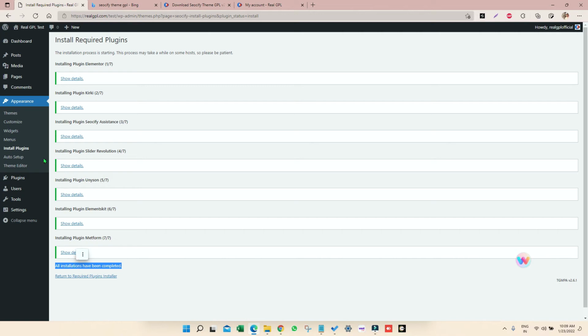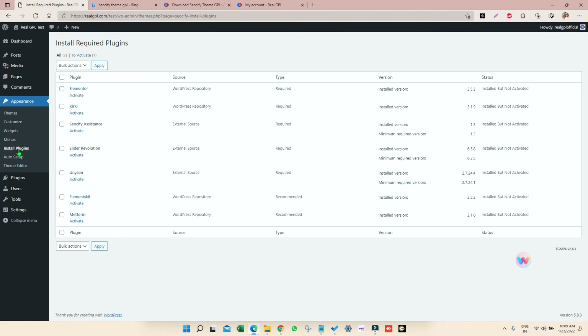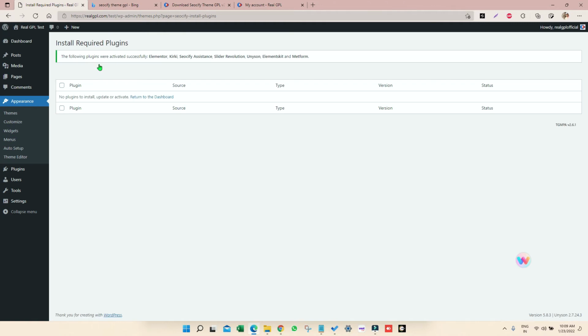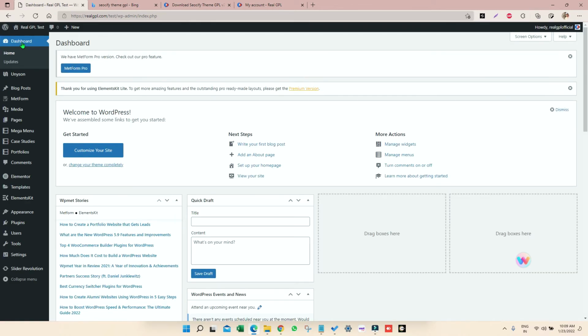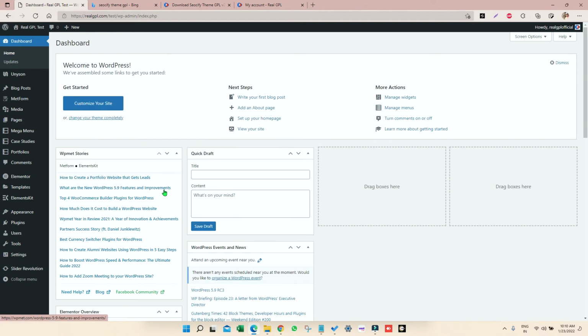Okay, so I'm clicking on install plugin again. This time, select all, then from bulk action, choose activate, then click on apply. This will activate all the required plugins, which is done. Now just refresh this page or just click on dashboard once to get all the required settings. Okay, done. So now after installing the themes and plugins, we have to import the demo.